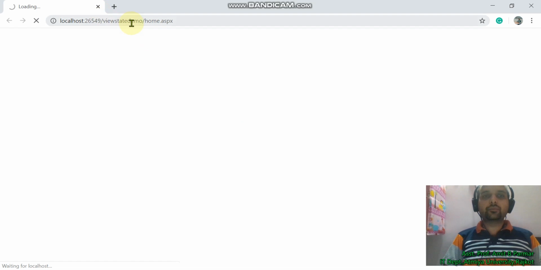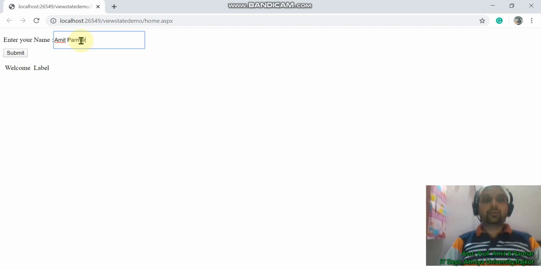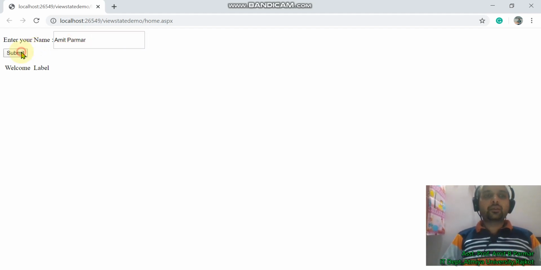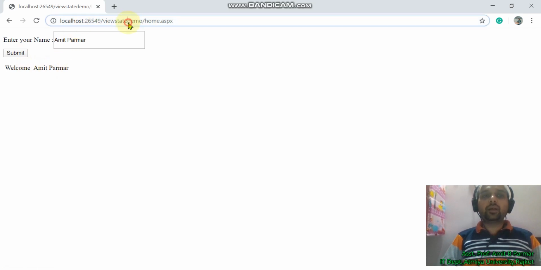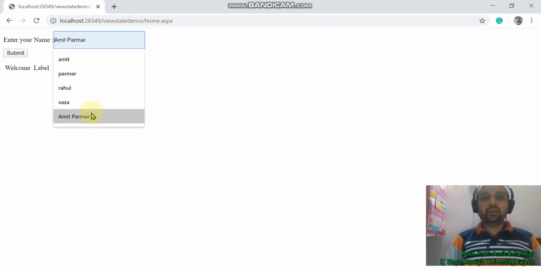Home.aspx will ask to enter the name, and that entered name will be printed in this label. Suppose I write Amit Parmar, submit. So, welcome Amit Parmar. Now I am refreshing this page. In the suggestion it will display the previously entered name because it saves this data.